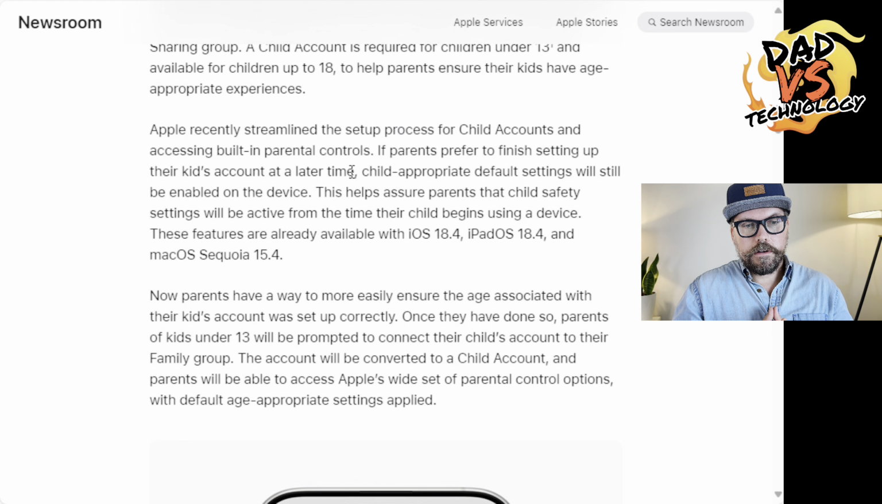Setting up a child account for under 13. If you'd set up an account for your child sometime before the child account was a thing, or before the enforcement was a thing, and you didn't make a child account for your child under 13, if your child at this point is under 13 and they have an Apple ID account which is not a child account, in that scenario, Apple is going to automatically convert their account into a child account, and then alert the parents to add that child account to a family sharing group.